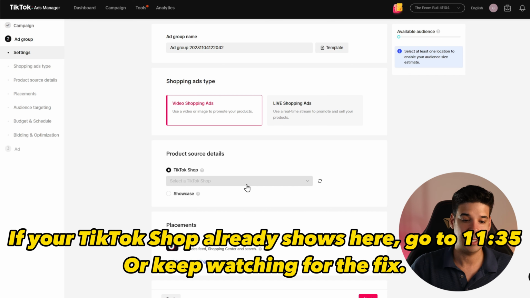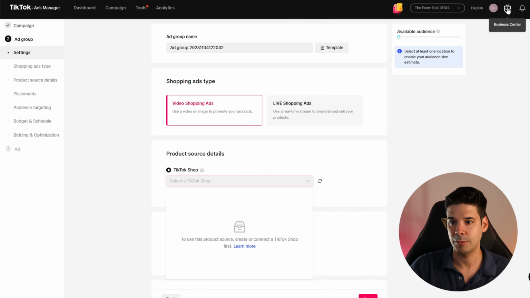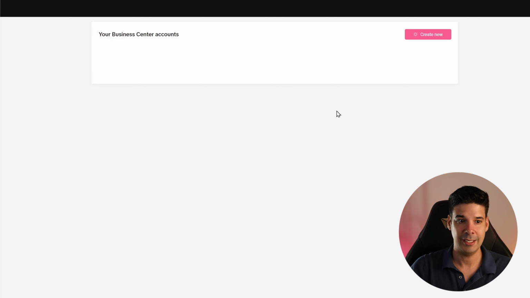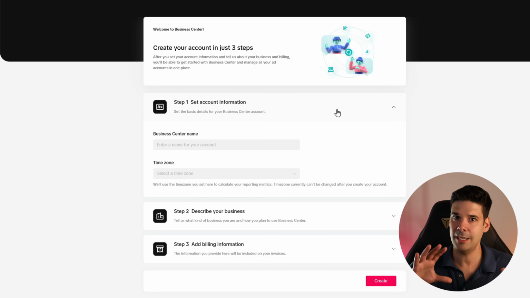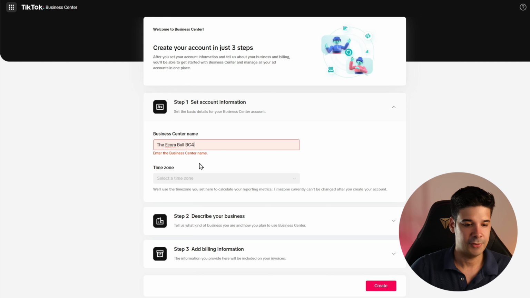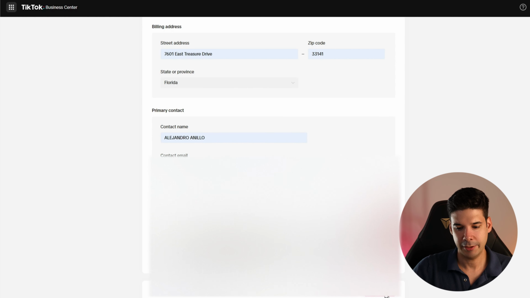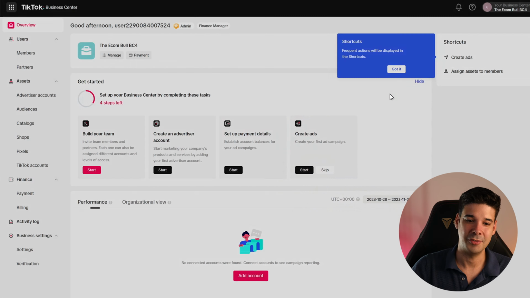I'll put a timestamp on the video. If you have this issue, there's one way to fix it, all right? Just go up here to where it says Business Center. And I think it's basically because when it created an automatic Business Center for you, like a TikTok for Business account, there's a bug that it doesn't really get linked correctly. So you're just gonna fill up all of this information, select that you are an advertiser, and click on create. And now you have access to your Business Center.